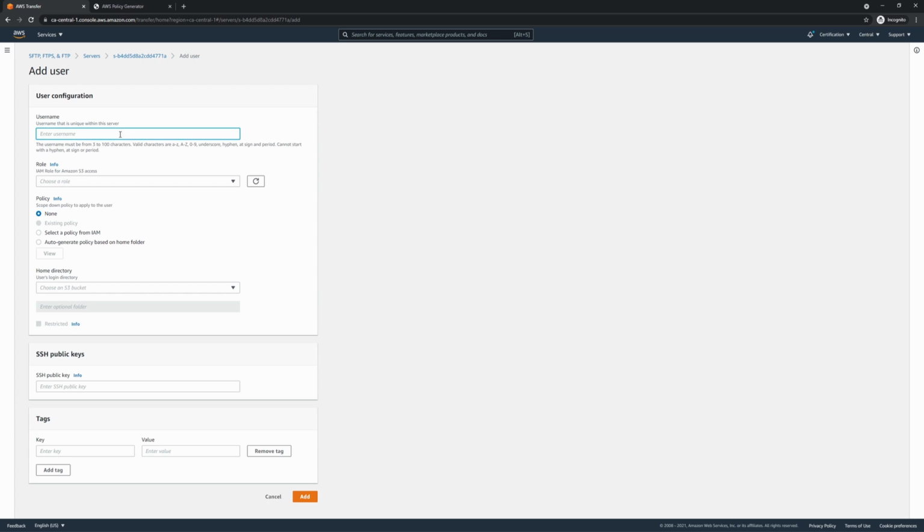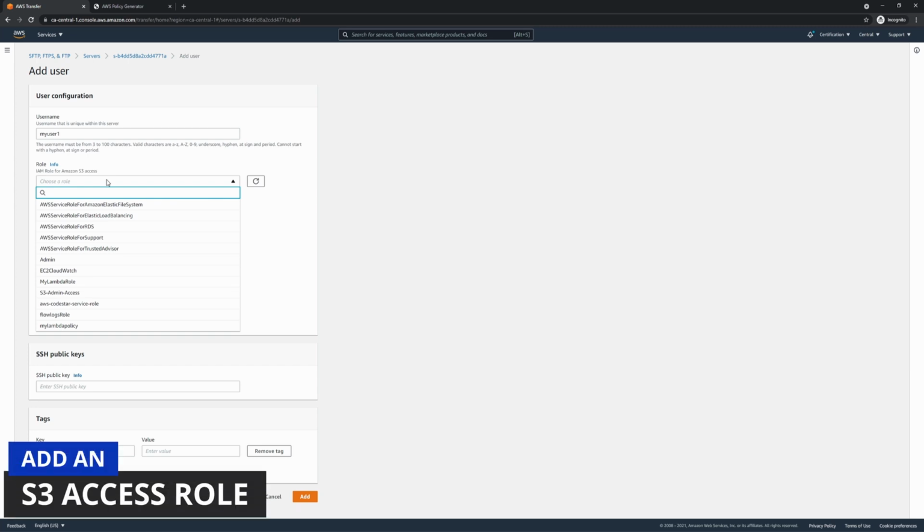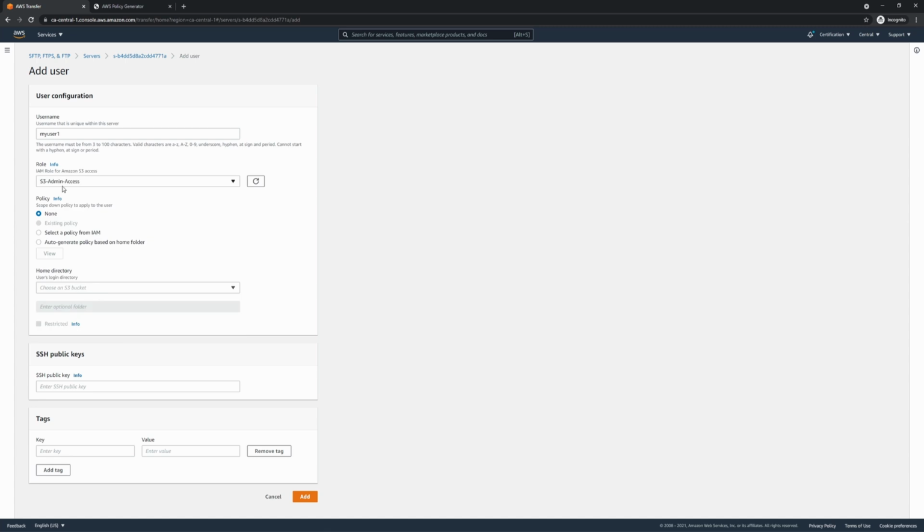Then I'll give this user a name, say my user one. Then I'll have to add an Amazon S3 access role with it, which should have sufficient privileges to list bucket, get bucket, delete object, put objects, not more, not less. For this demonstration purpose, I'll just use the S3 admin access role, but make sure you review this role thoroughly.